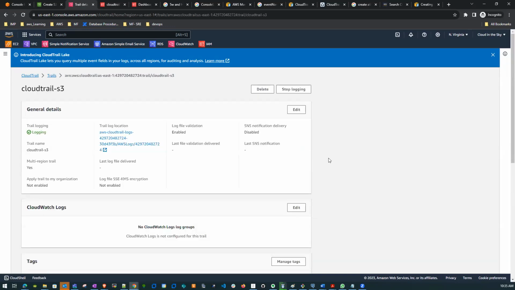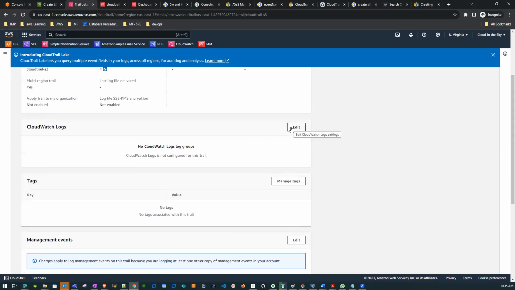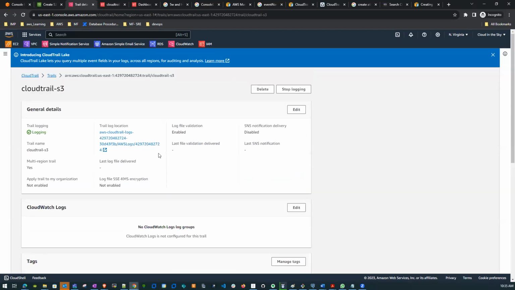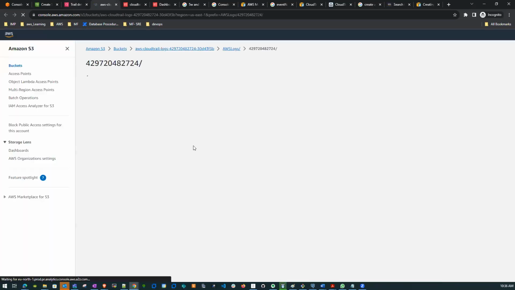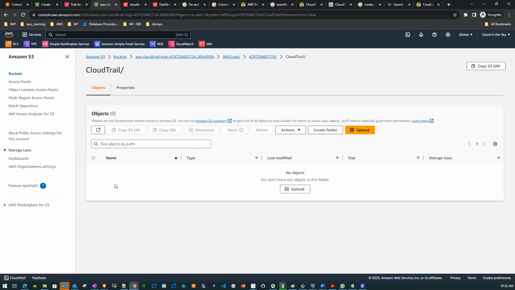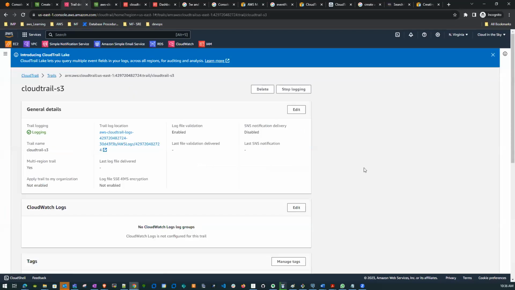Once the CloudTrail trial has been created, now it is getting logged. So we'll wait for some time. Okay, so we got the data, the CloudTrail. Currently, we don't have any objects. CloudTrail Insights, nothing. CloudTrail Digest, as of now, no data. As of now, no data we have.